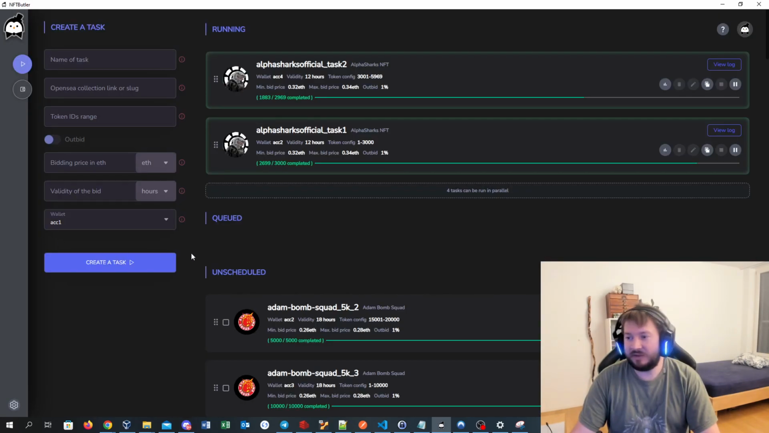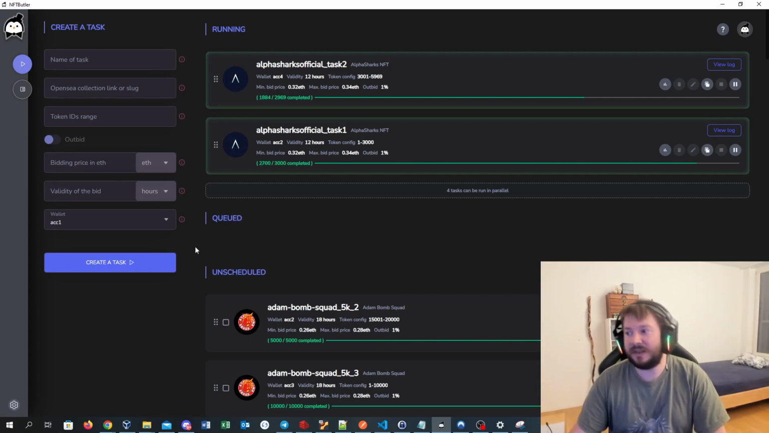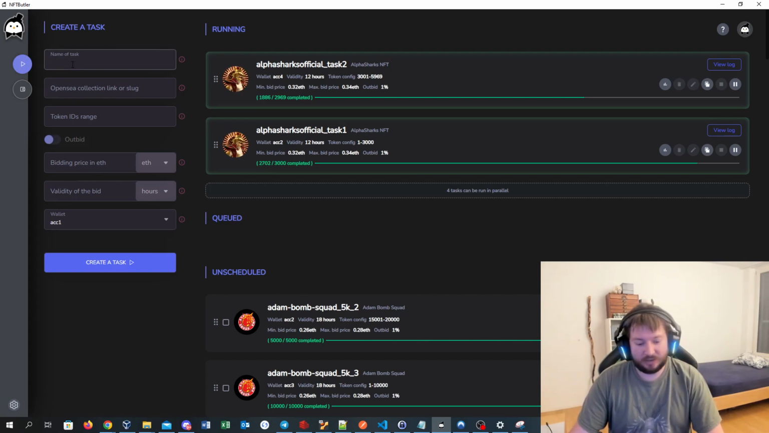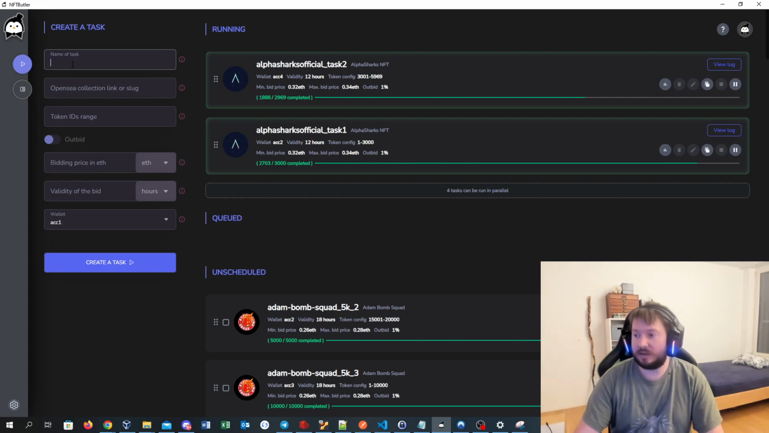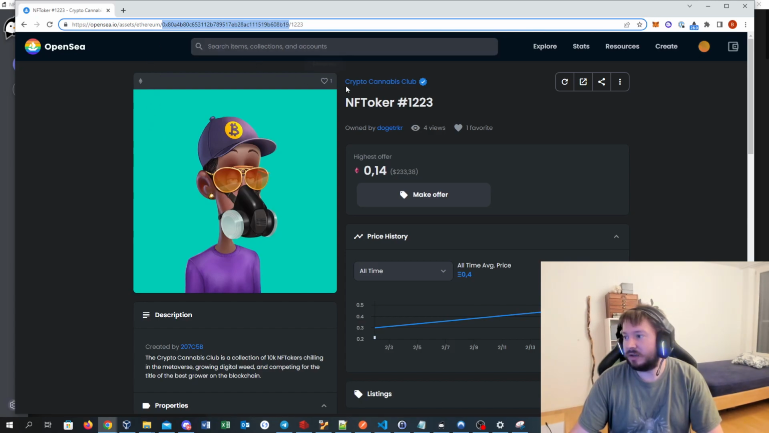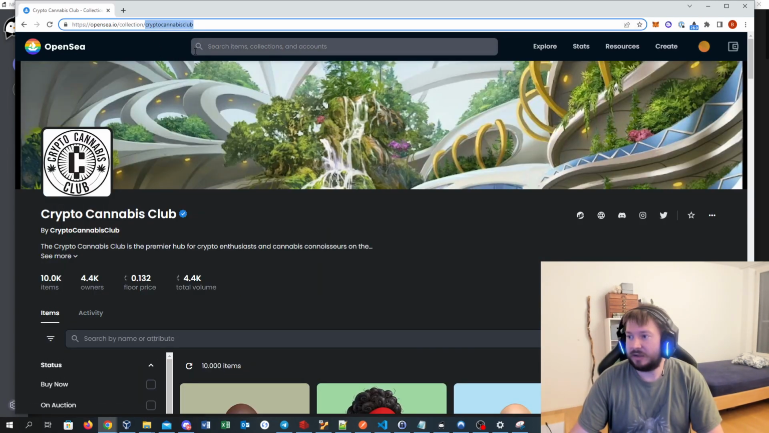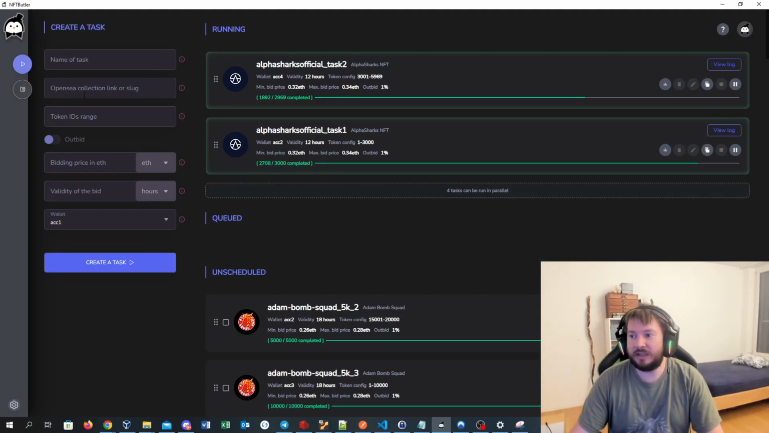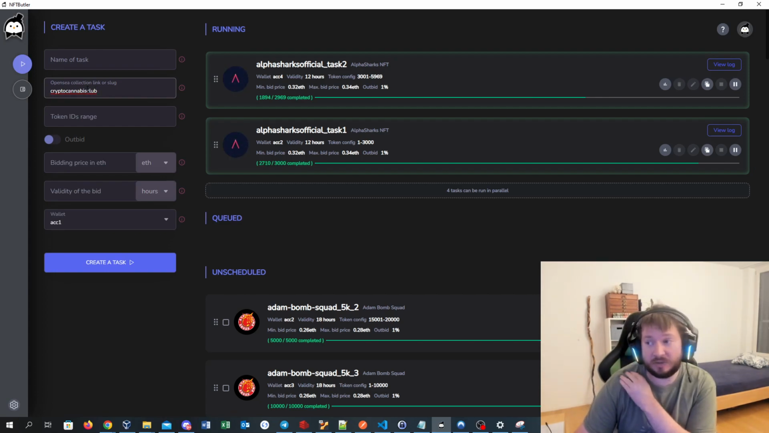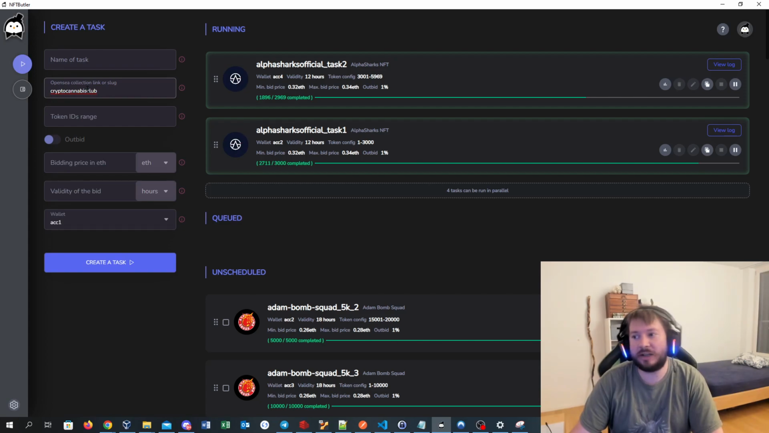So in the meantime, let's have a look at our NFT Butler, and let's also have a look at its features. Since we are creating a trade-based task for Crypto Cannabis Club, let me bring up this one here again. Also for creating a task in NFT Butler, we need the collections log, which is copied here. Here it only works with the collections log, but if there are multiple smart contract addresses, you will get a prompt to choose which smart contract should be picked when starting the bidding task.